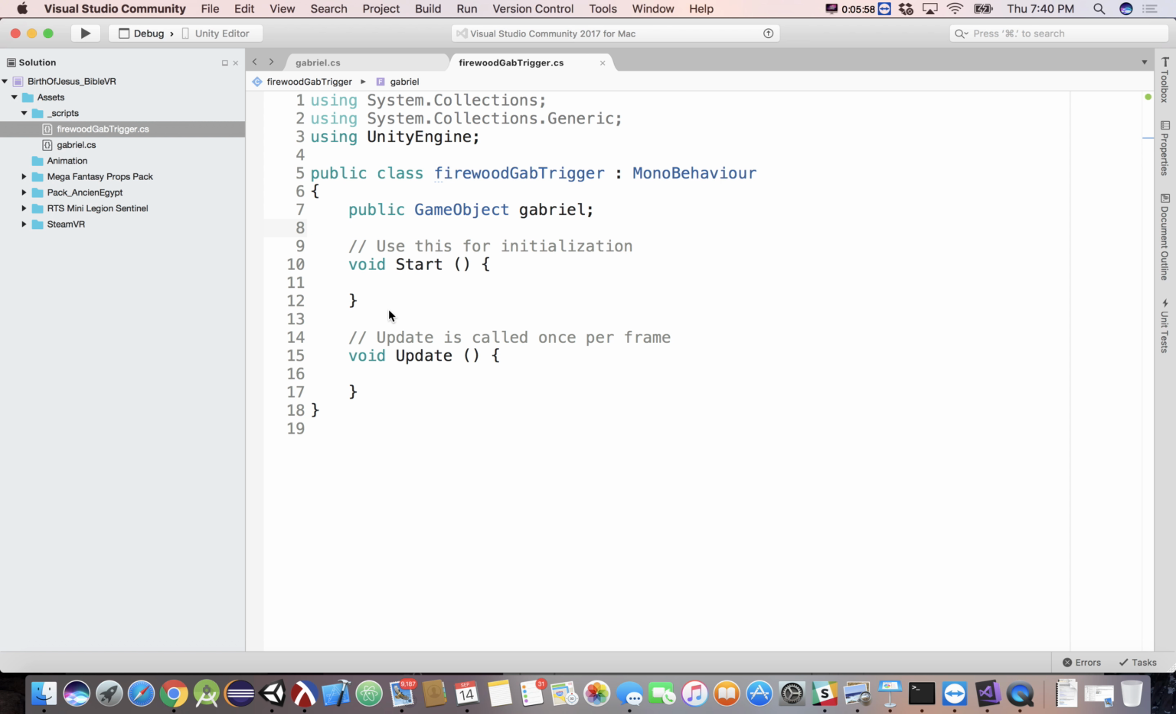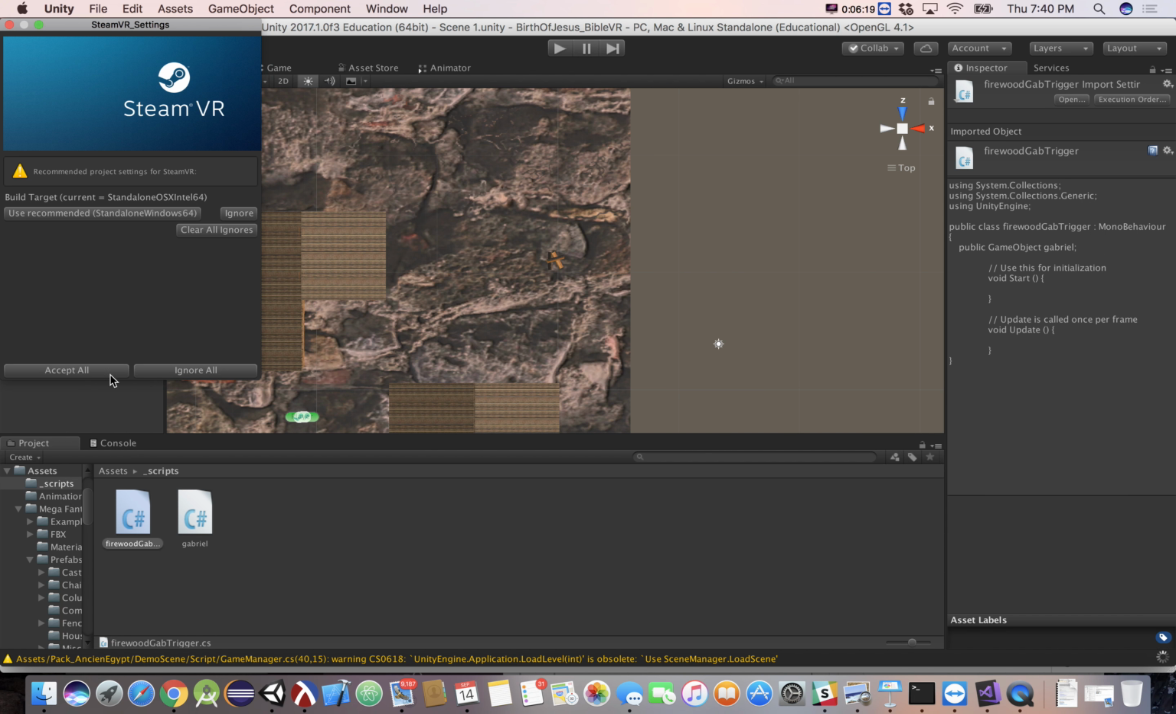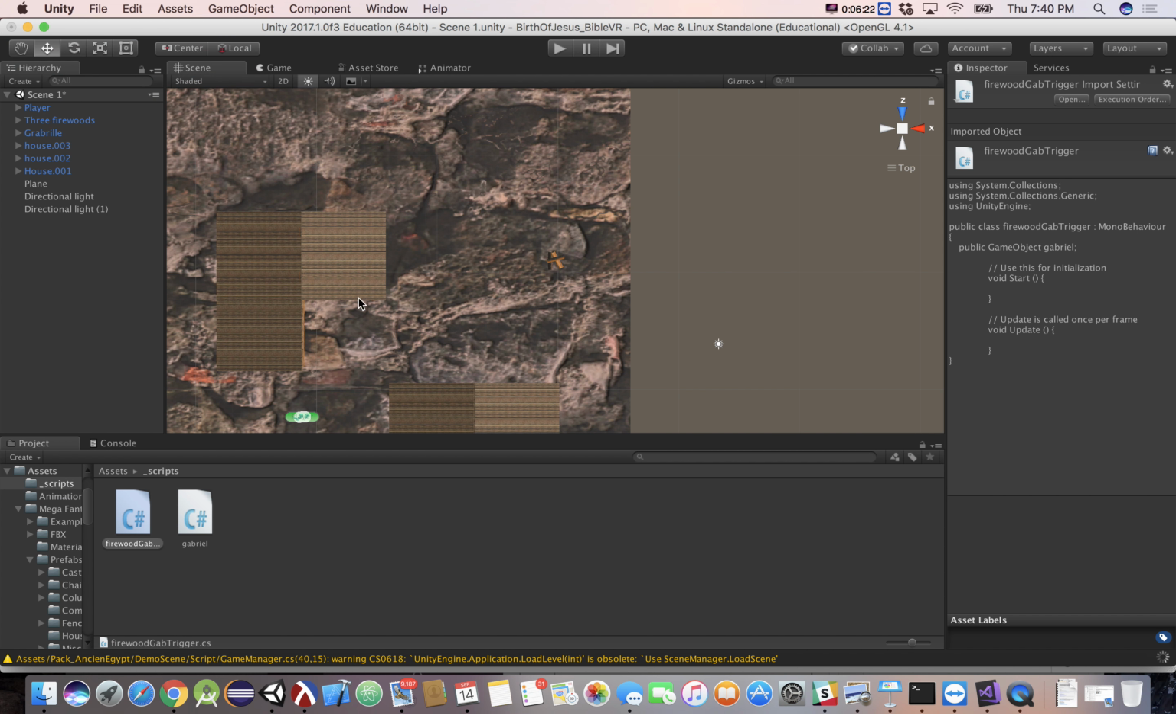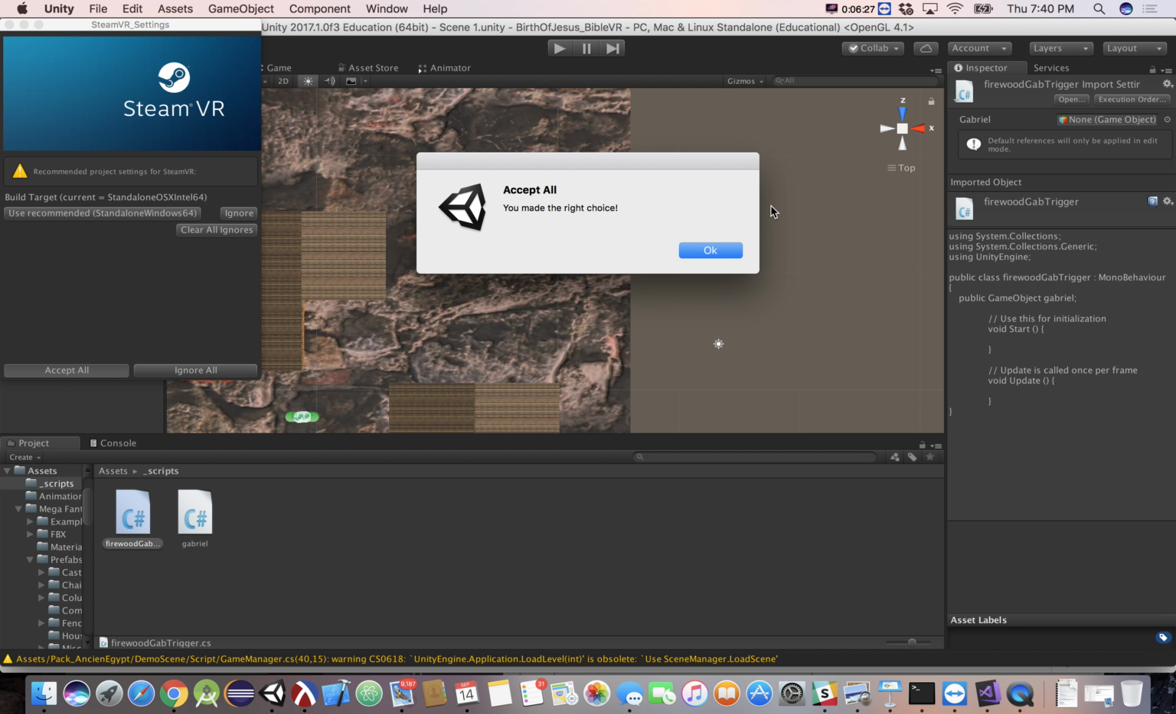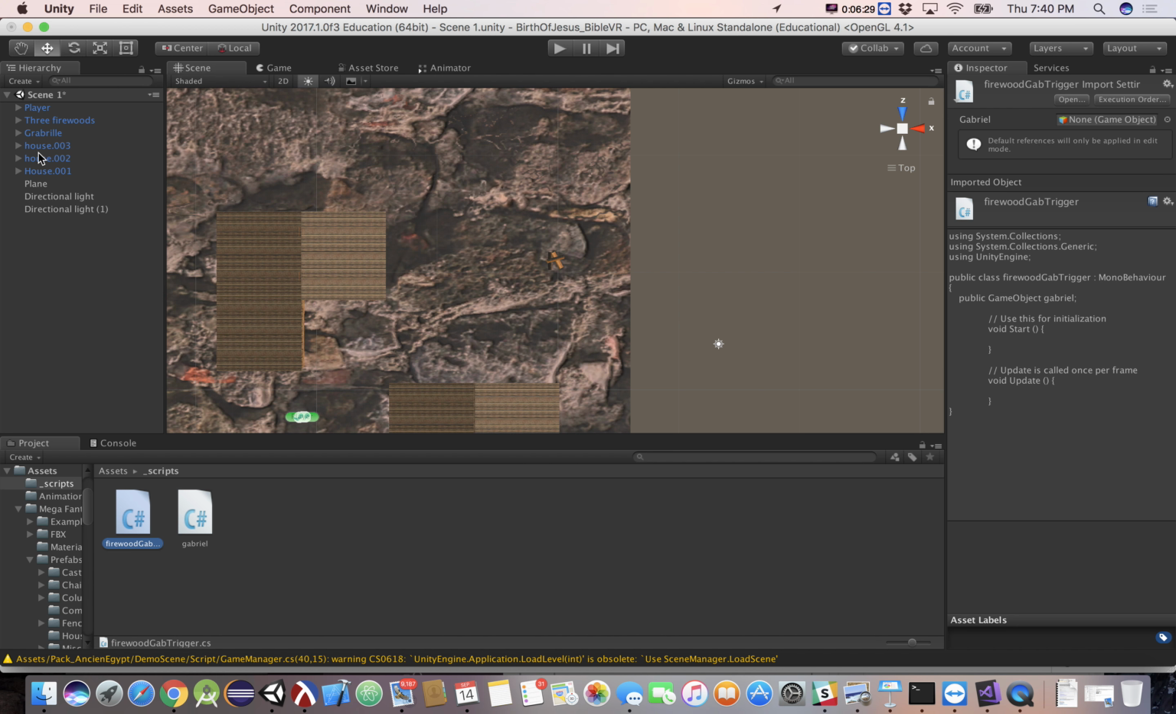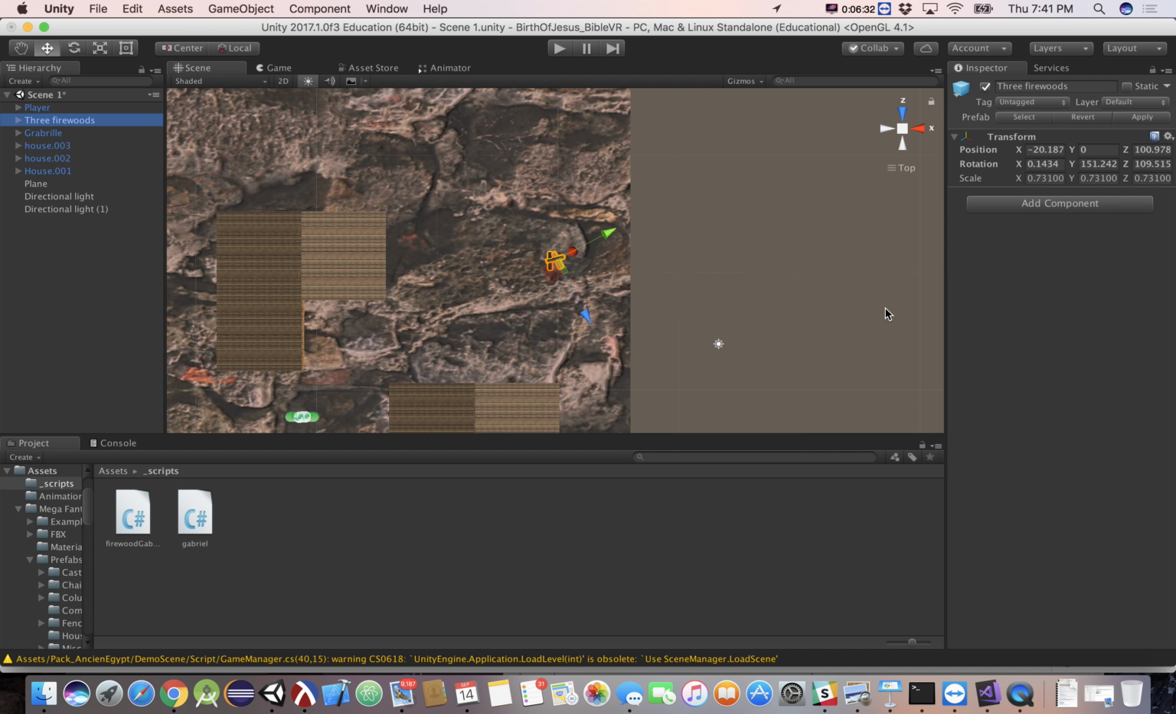Gabriel's not just going to be sitting in the center of town like he is right now. So what we want to have when we click that thing is Gabriel kind of flying in, or something. That's what we want to happen. Let's just get Gabriel showing up first. So let's go back in here. Here's our firewood thing. We're going to drag that script into our firewood.